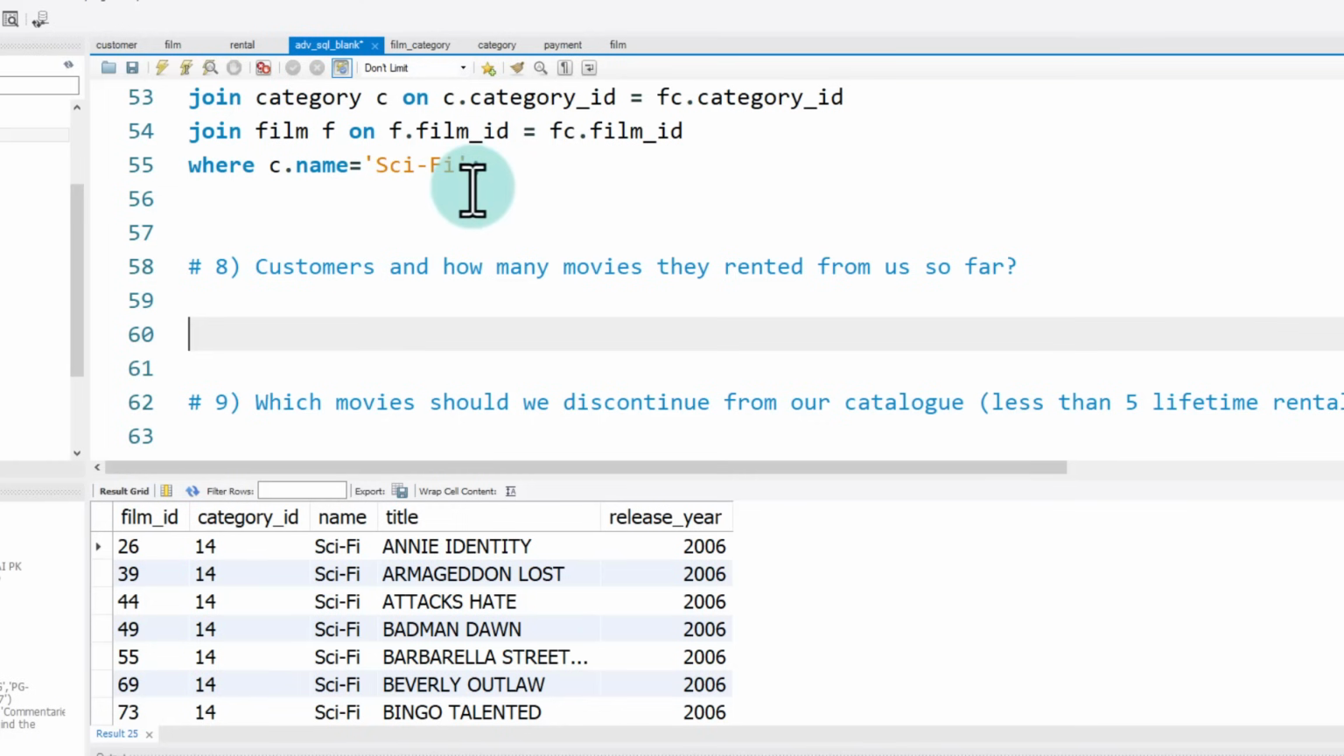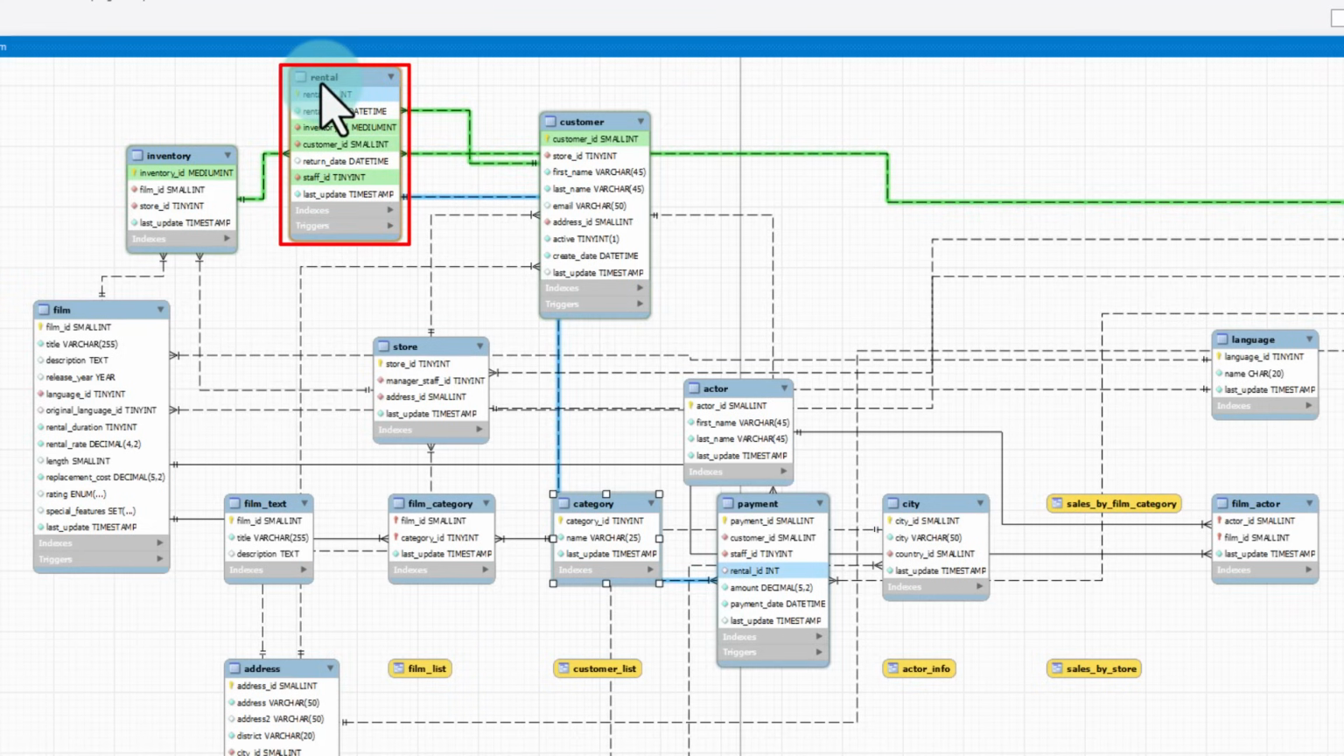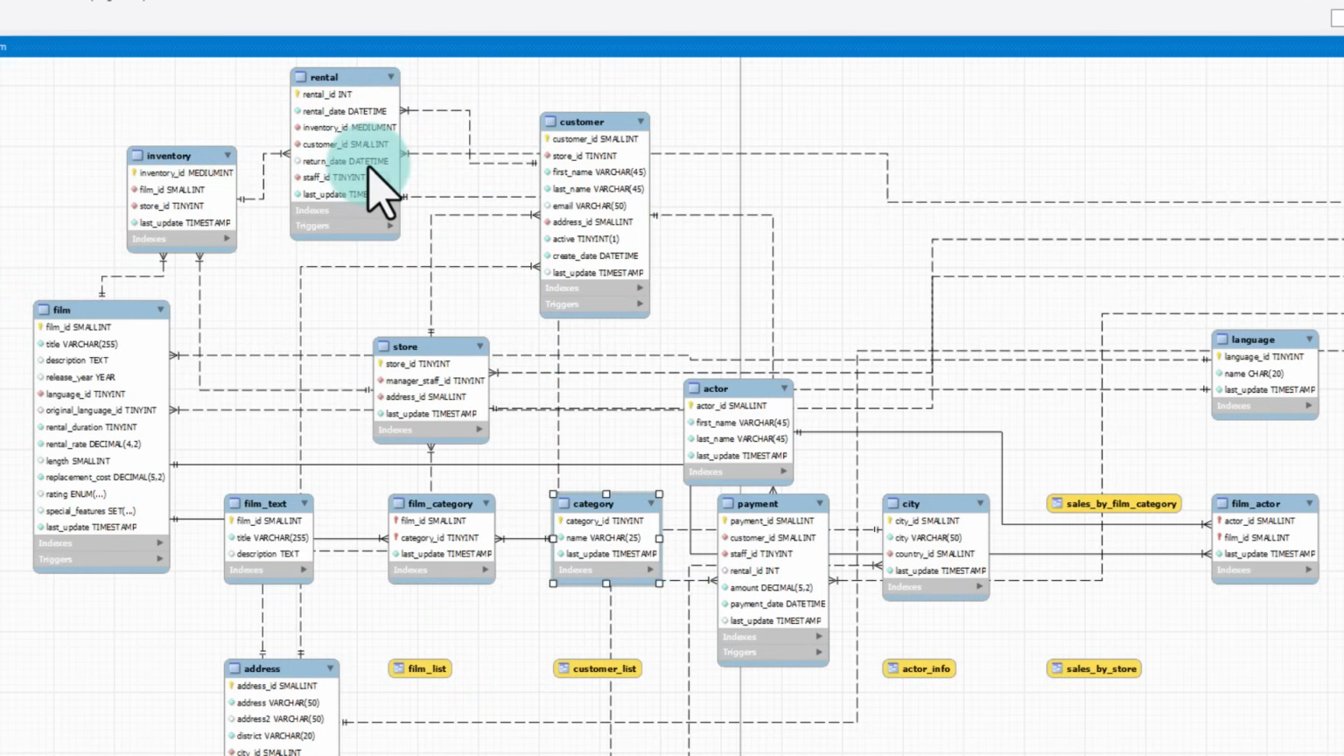Let's try this out. Again, when you're trying to answer questions like this, it's a good idea to refer back to the ER diagram from time to time so that you are clear where the relationships are going and how to set up your joins, etc. In this case, we are going to use the rental table. This is the main transaction table that binds customer and inventory. And if I use this information, I should be able to pretty much get what I want.